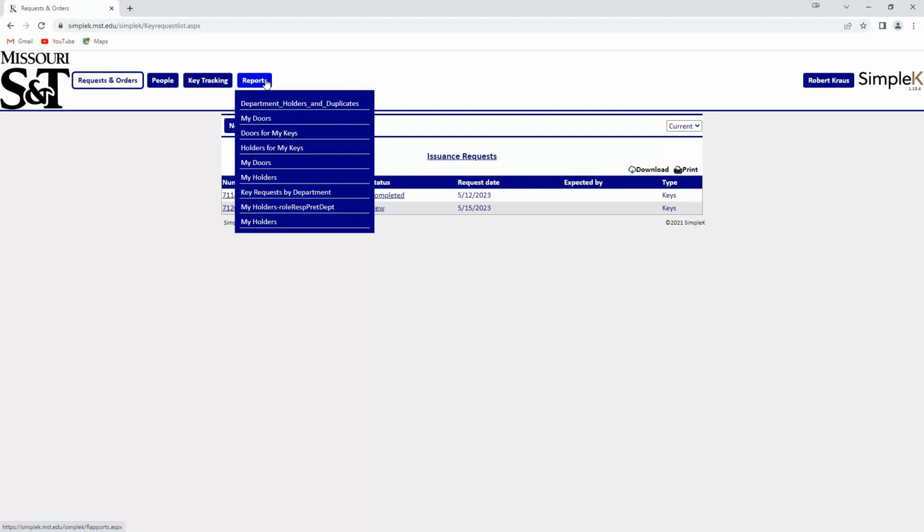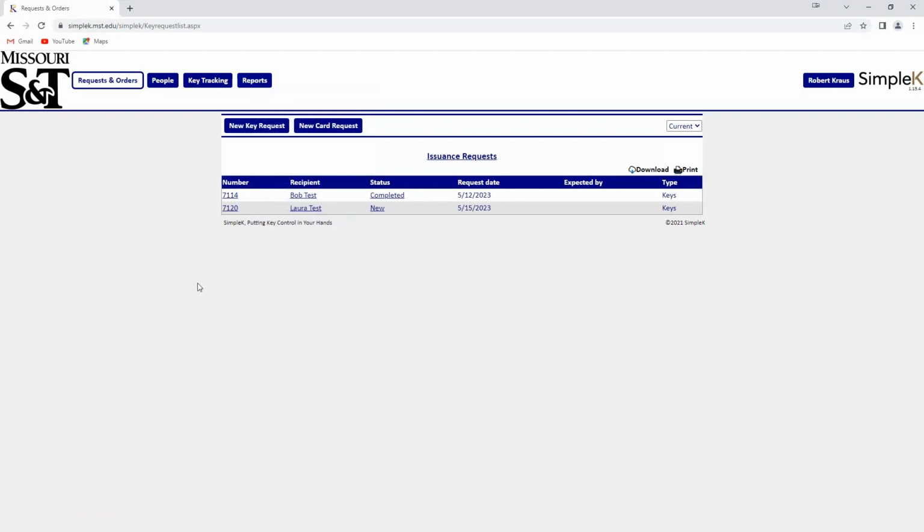If you do have any other questions, you can also contact us if you need specific information about a holder, what keys they have, etc. But I would suggest that you just go through these different reports and see which ones, if anything, makes sense to you. And that's about it.